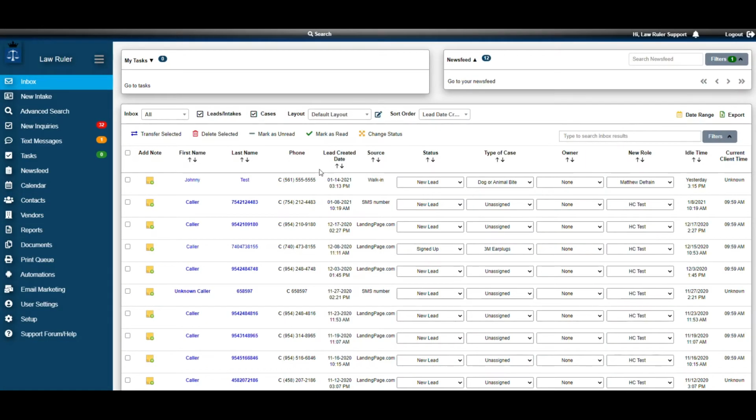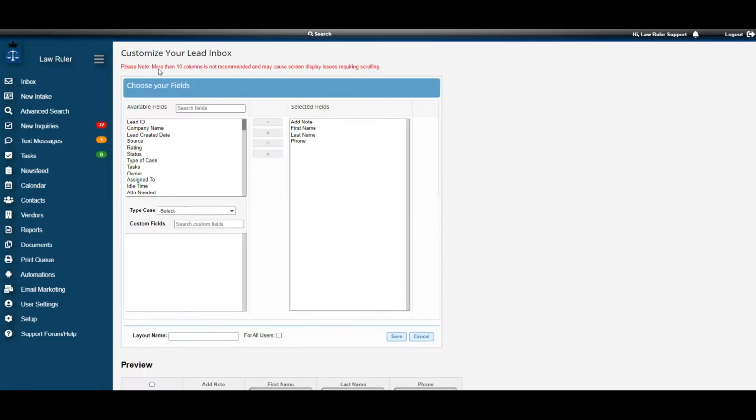So when you log in, you're brought to the inbox page right away. What we're going to do is navigate up to the top where it says Layout, next to the drop down, where it should say Default Layout. We're going to go ahead and click on the edit icon next to the drop-down, and when you hover over it, it should say Manage Layouts. That's going to bring us to our Customize Your Lead Inbox page.